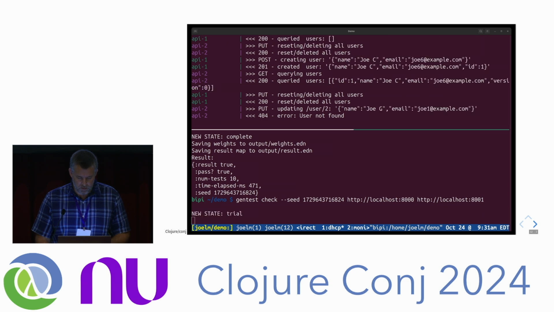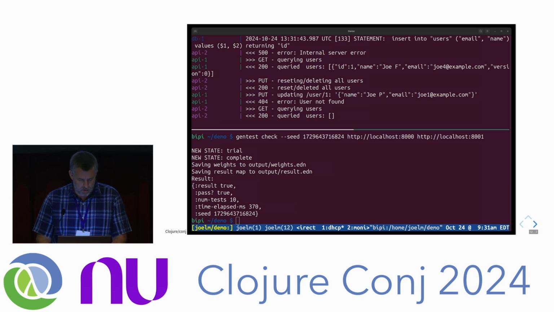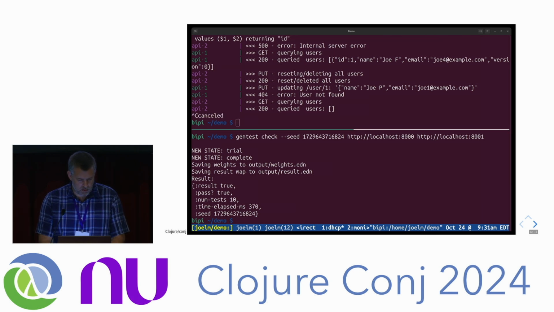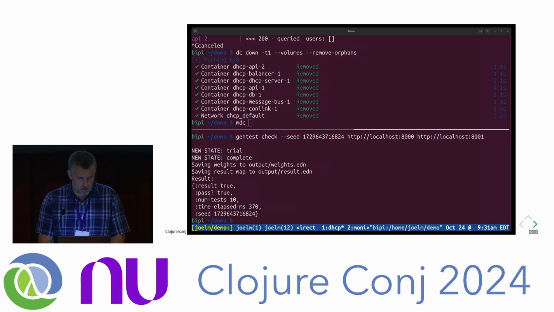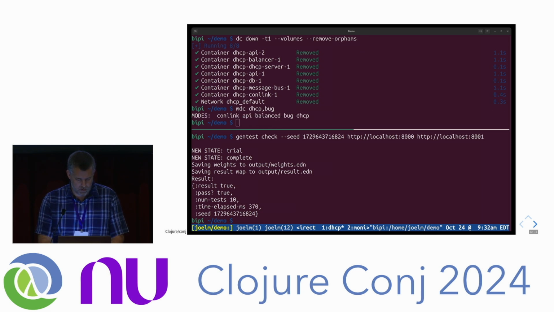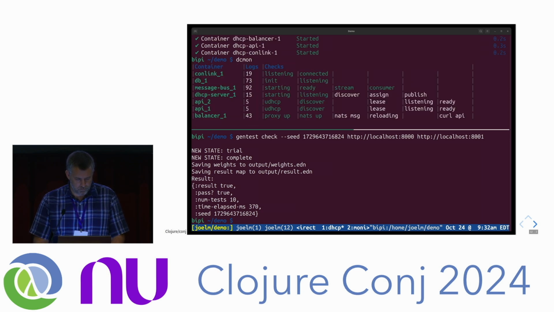Run it again real quick. Okay. So there's no problems detected there. I'm going to tear this down real quick. I'm going to reconfigure it, and I'm going to add a module that introduces a synthetic bug into the system. Just wait for things to come up here.